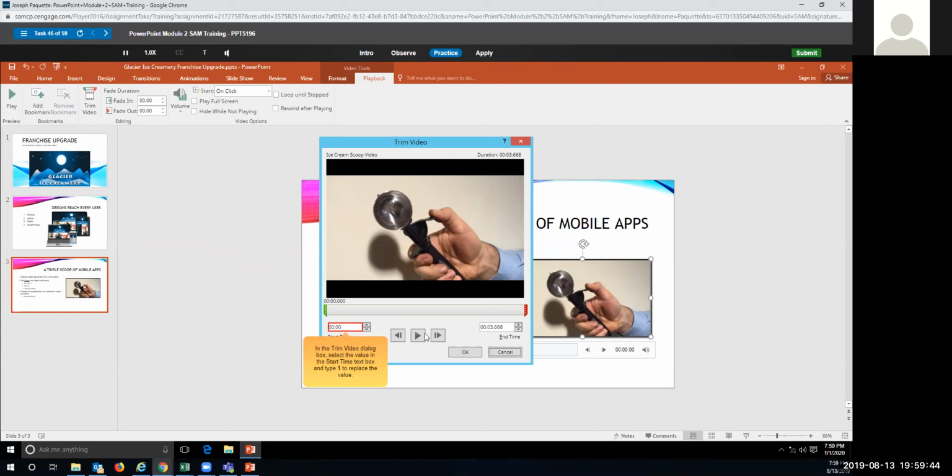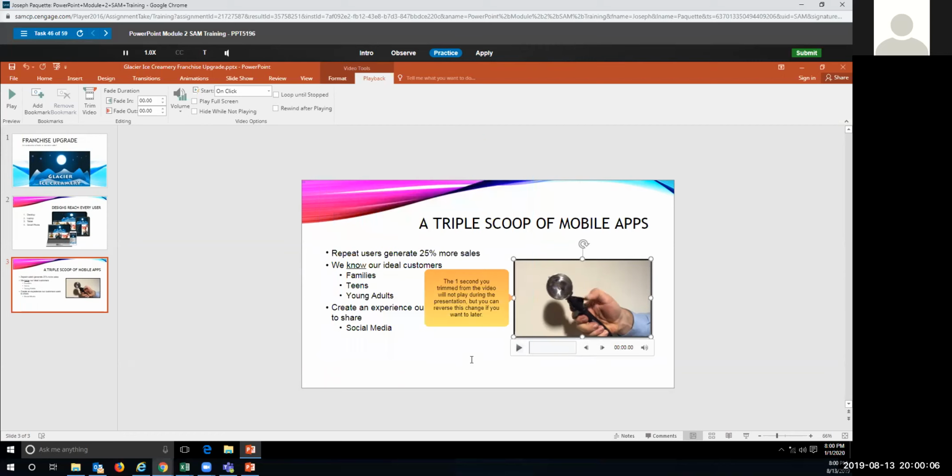In the Trim Video dialog box, select the value in the Start Time text box and type 1 to replace the value. You can change the start and end times of the video by moving the green and red bars or by entering values in the start time and end time text boxes. The 1 second you trimmed from the video will not play during the presentation, but you can reverse this change if you want to later.